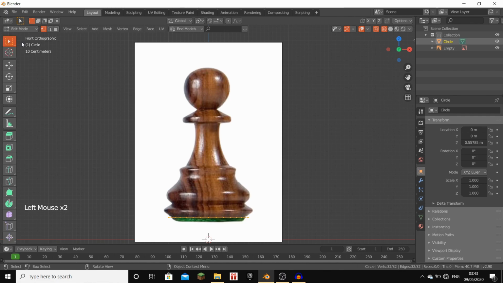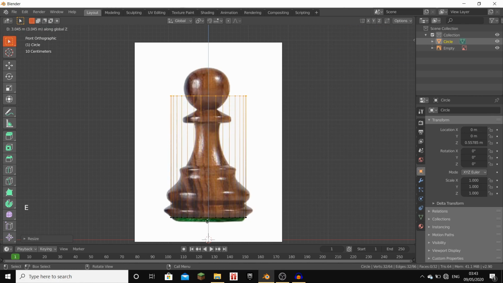And let's go into edit mode for more accessibility. So first of all, I want to match the height of this. So let's hit E Z to extrude this on the Z axis. Let's make this as tall as about the border, right about there. And let's hit S to scale it inside of there.